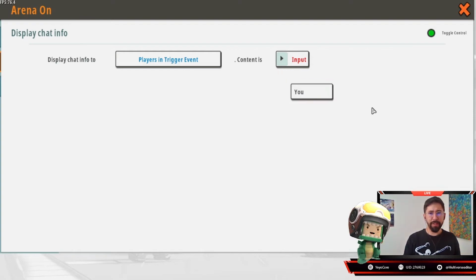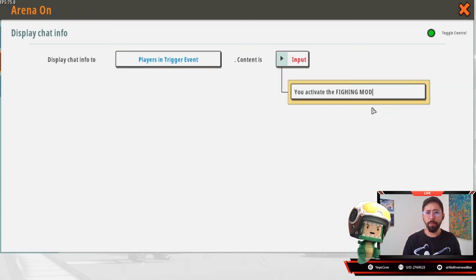We are going to say to the player, you activate the fighting mode. And we are going to give this a color, okay? So we are going to give our green color. The player will know with green that the activation is made. So just hit on here.